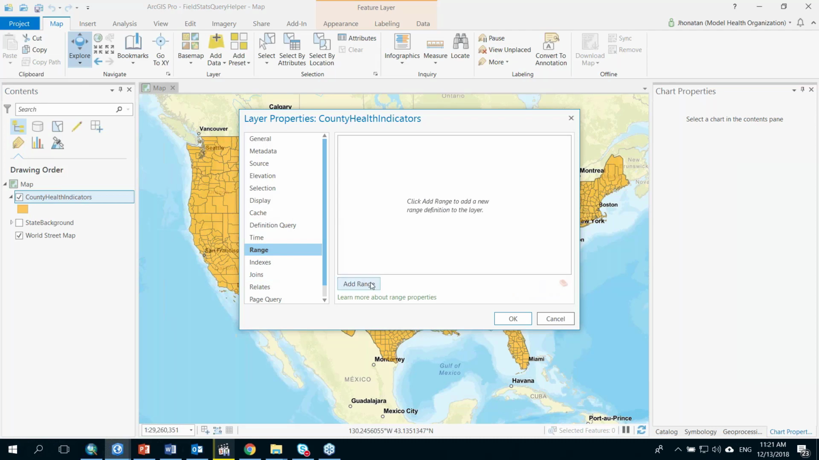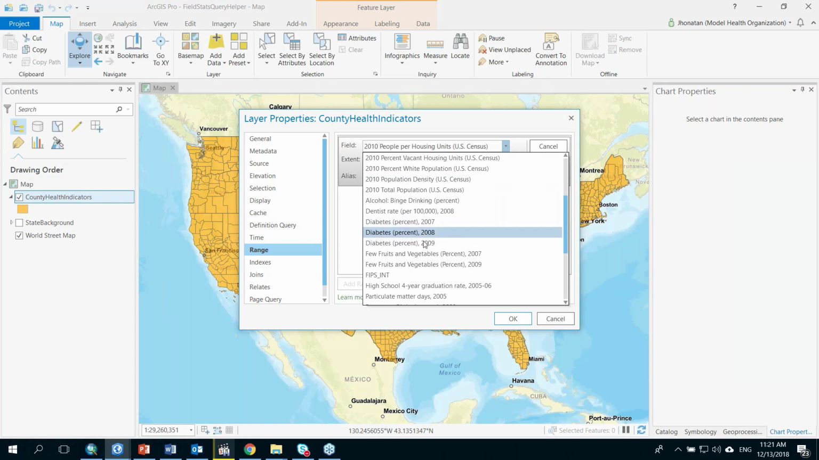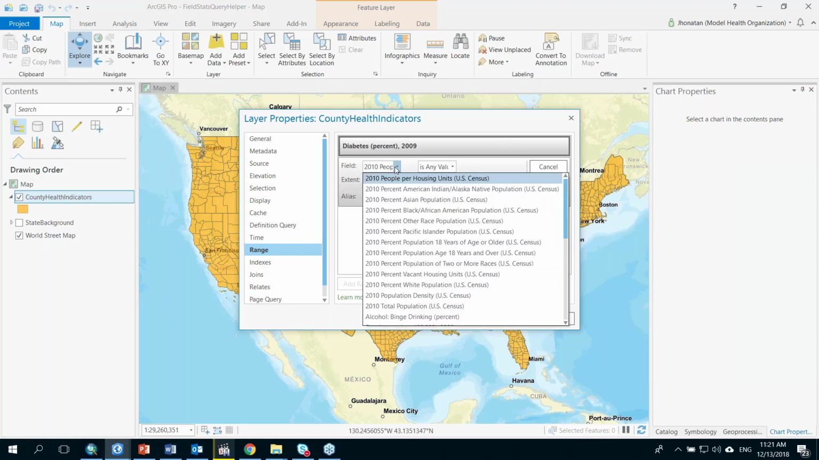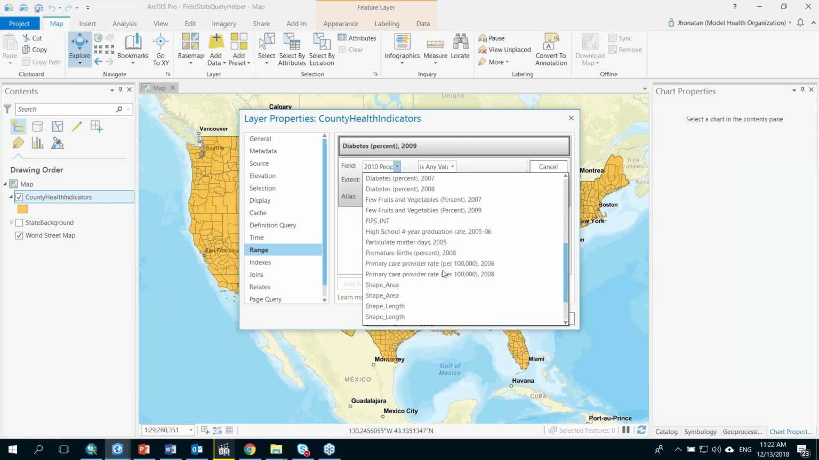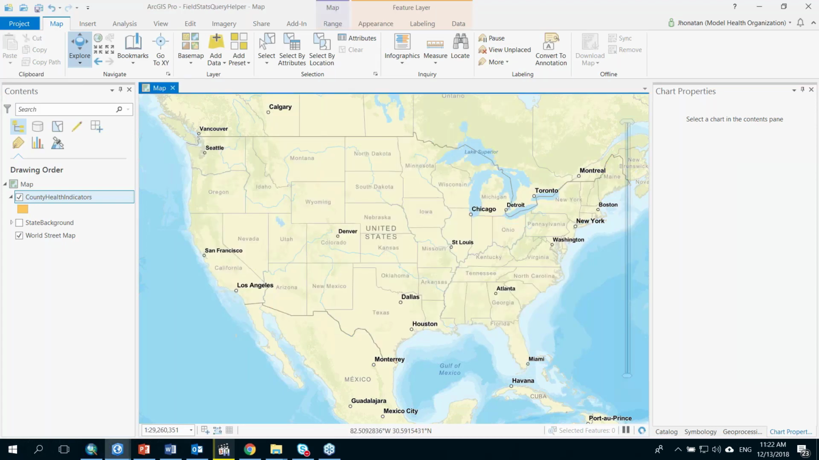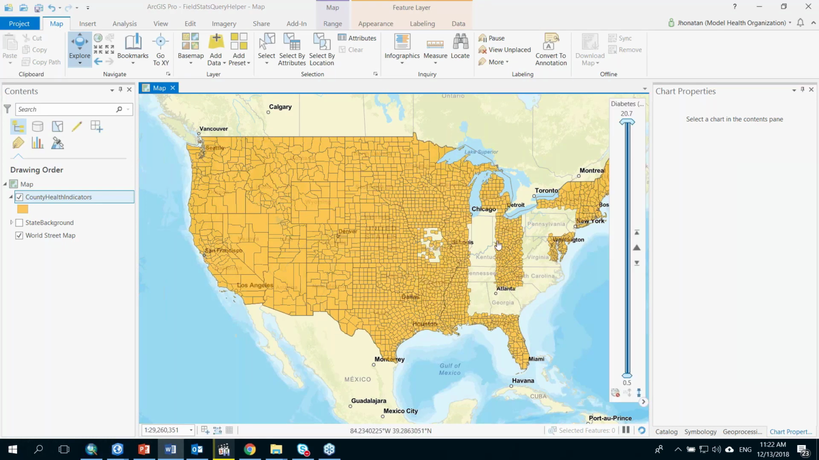And we will add two ranges. First one for diabetes rates. Let's click add. And now one for primary care providers. So let's click here to add. All right, perfect. Now we will filter the information in these two ranges.